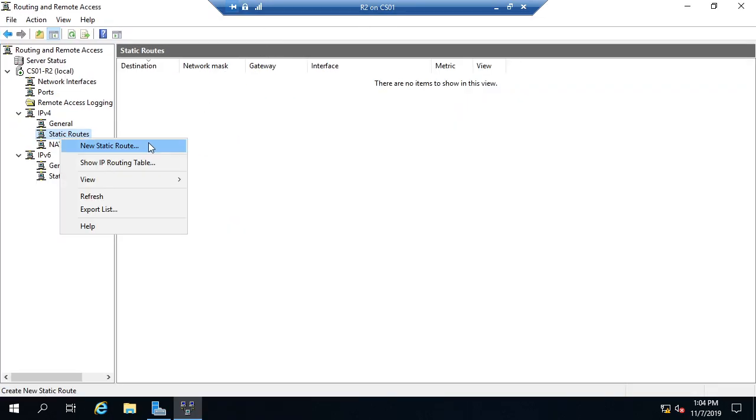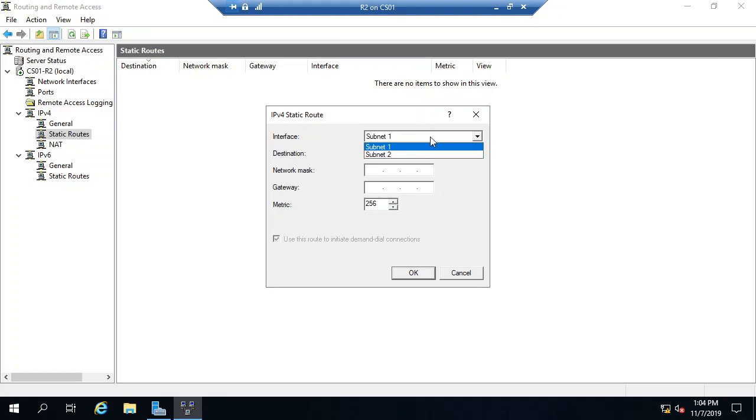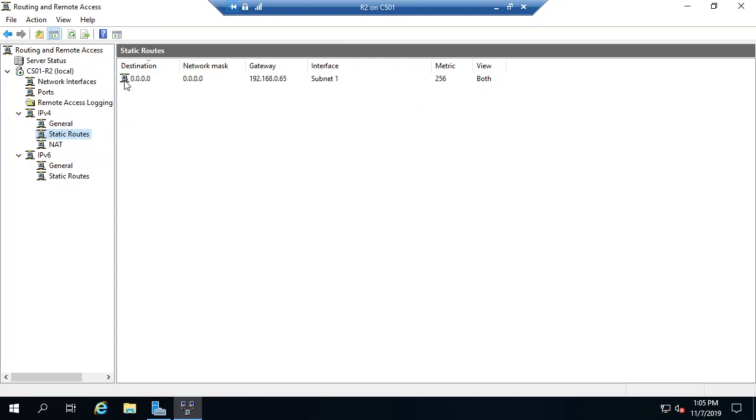So I'm going to add a new static route. If I had a packet destined for the internet or subnet 0, I'm going to send it out the subnet 1 interface. And I'm going to represent all IPs on the internet with quad zeros. And I'm going to send that to R1, which is 0.65. That's my default gateway. That'll include the internet and subnet 0.